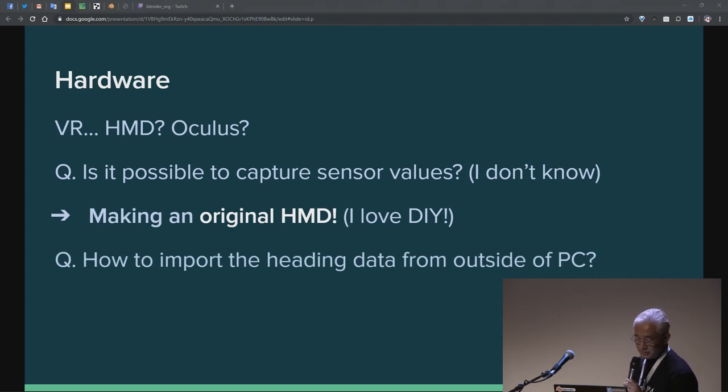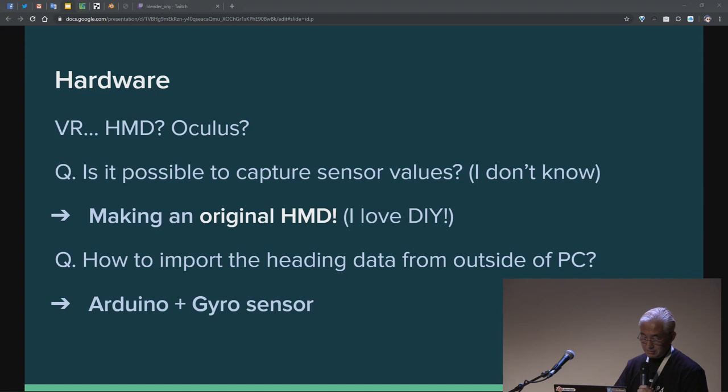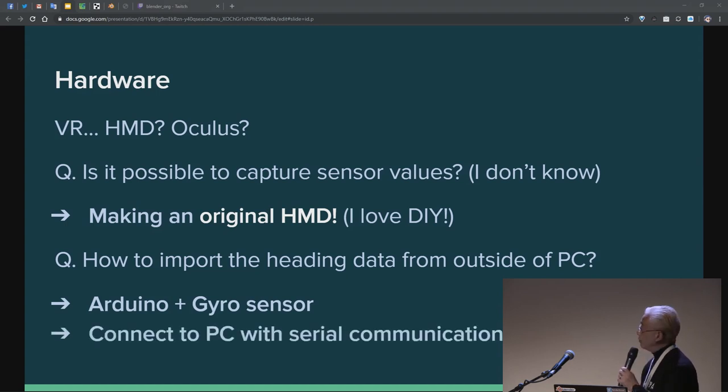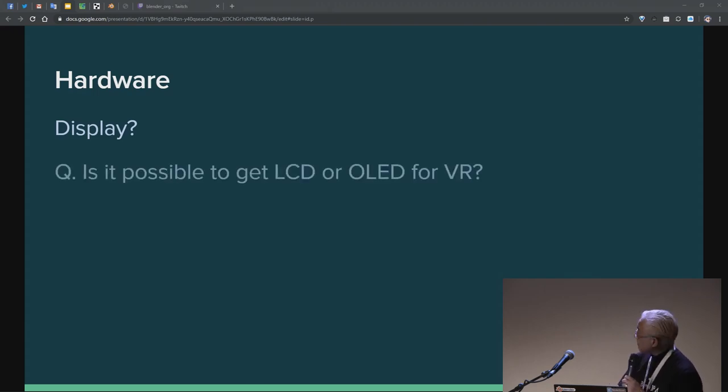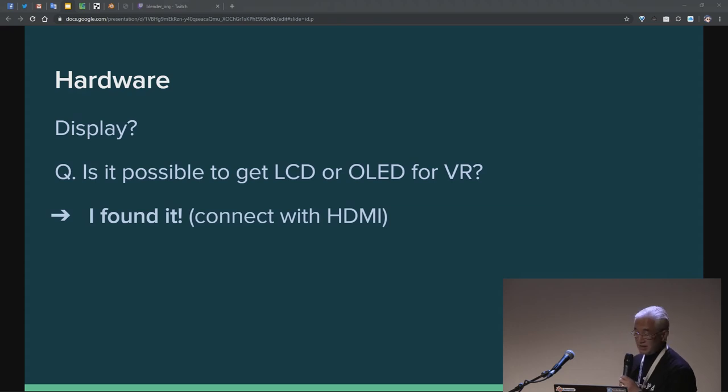How to get heading data into the PC? I can use Arduino and a gyro sensor, and serial communication with Blender on the PC. Display in a VR goggle. It is possible to get LCD or LED for VR. Yes, I found it in an internet mall. And the plan was decided.